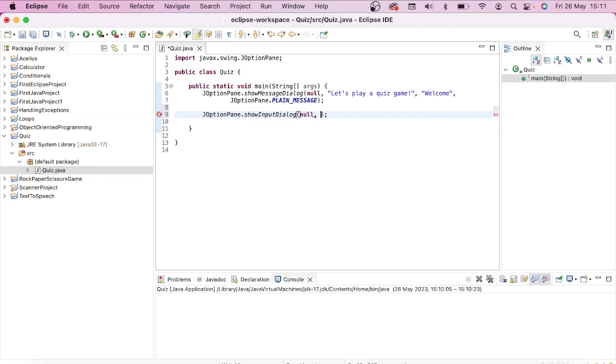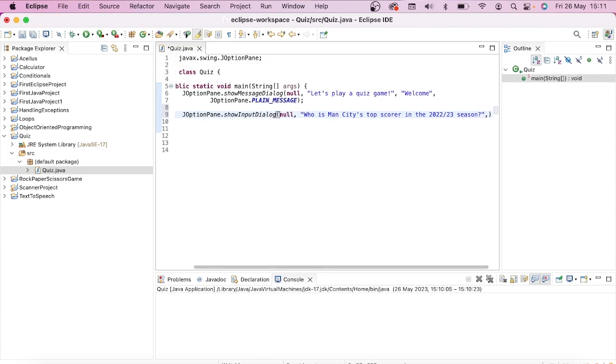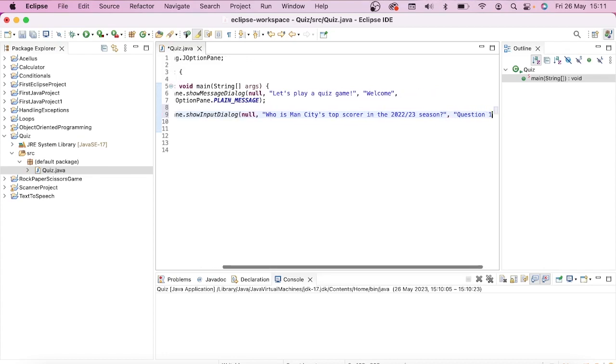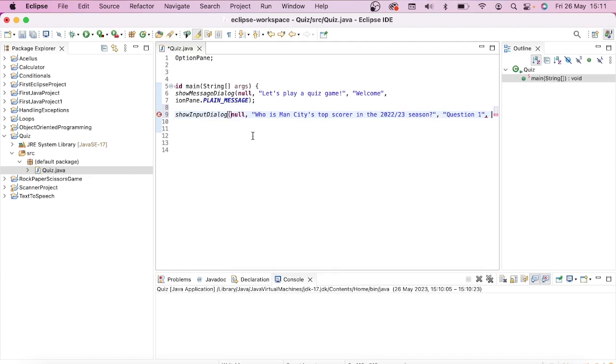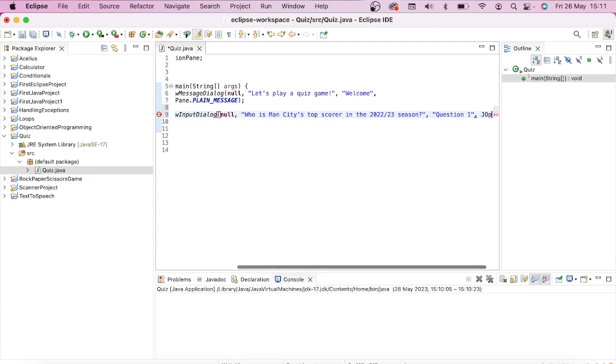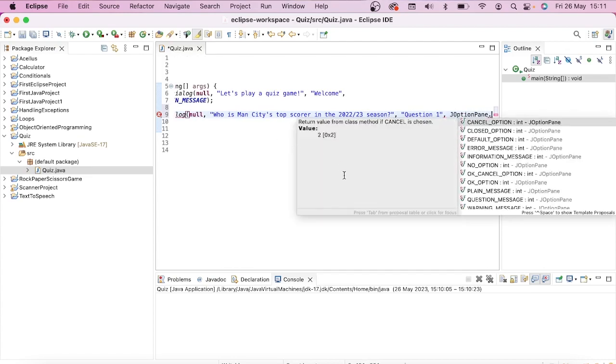I will be making a quiz on soccer, but you can make a quiz on whatever theme you like. So for the question, I'll be writing, who is Man City's top scorer in the 2022/23 season? The next parameter will be the title to display at the top of the dialog box. So let's write question 1, since this is the first question. The fourth parameter will again be the style of the dialog box. So JOptionPane.PLAIN_MESSAGE.